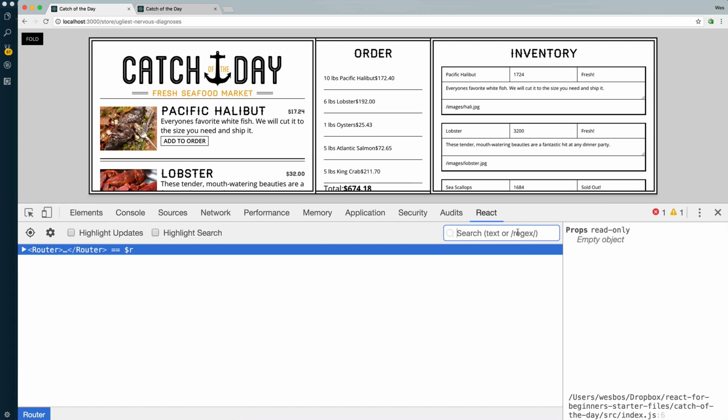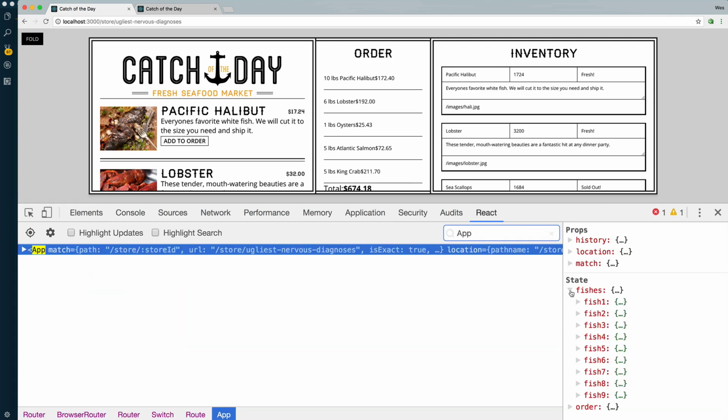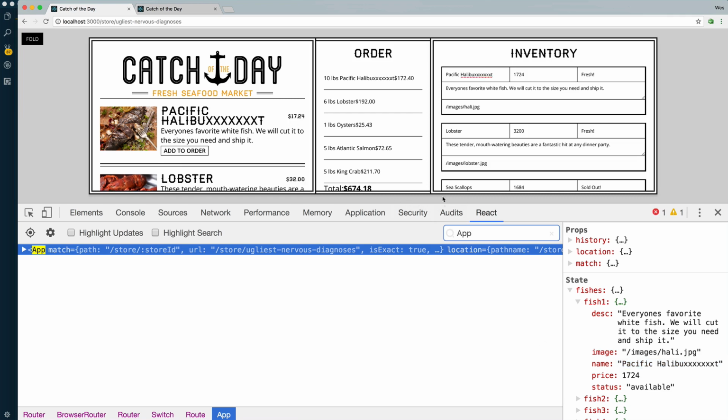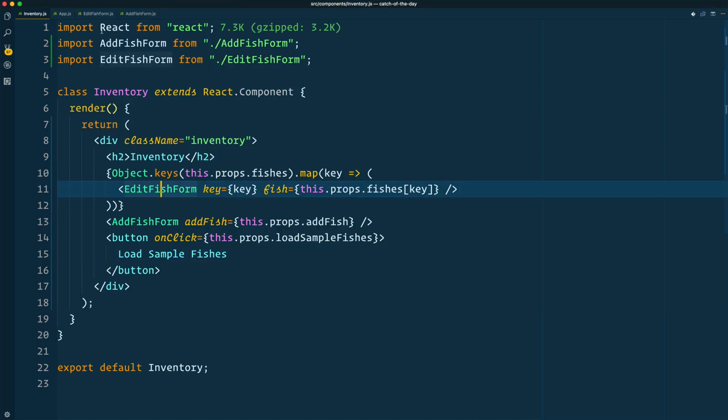So what we would have to do is go to our app, go to our fishes, go to this first one, and change it and put X's in it. And that will, of course, update it. But if we want to be able to type into here, we need to listen for an onChange event. So that's exactly what we're going to be doing.